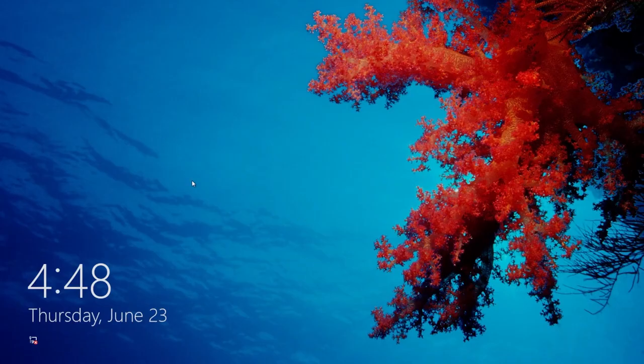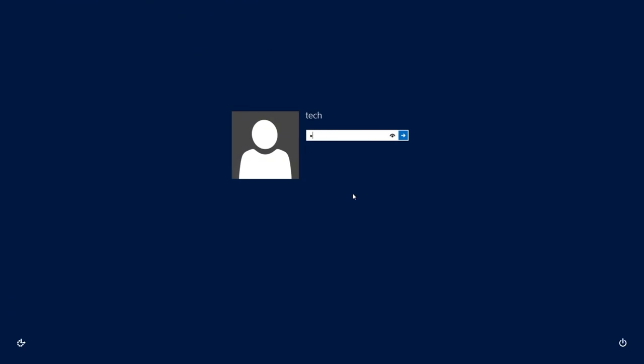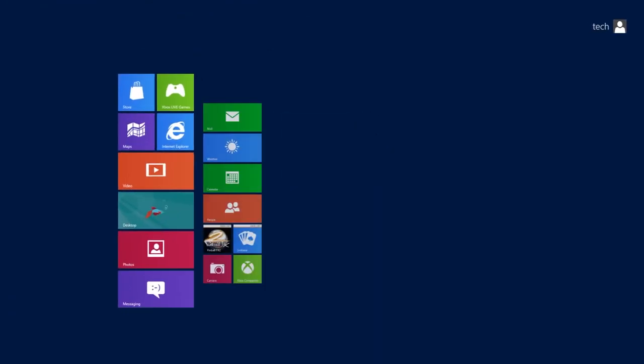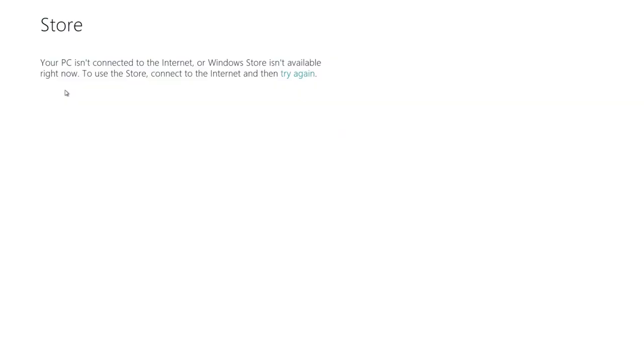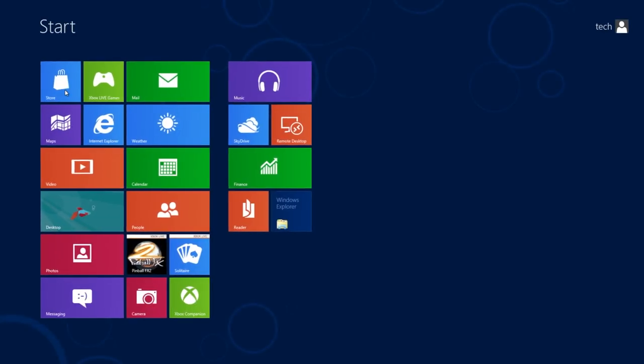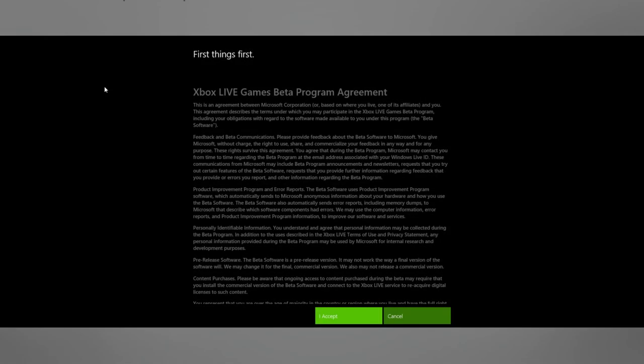So this is the lock screen. Looks final, and of course you need to either drag up or press a key to log in. And there's the familiar start screen. Look at that. So we got the store, Xbox Live games, all that stuff. Let's open the store. Which doesn't seem to work because I don't have internet connected to the computer.